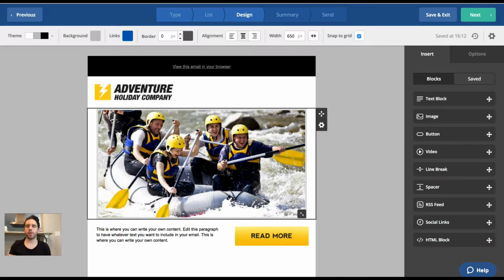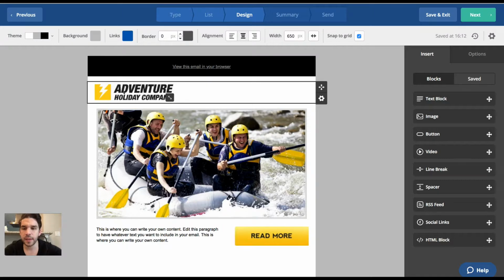Okay, so once you've got most everything deleted and stripped away that you don't want in there, now you can start customizing it. I usually just like to work from the top down. So I will click here and I want to change this logo. This is just the default logo, so I want to change it to my company logo.